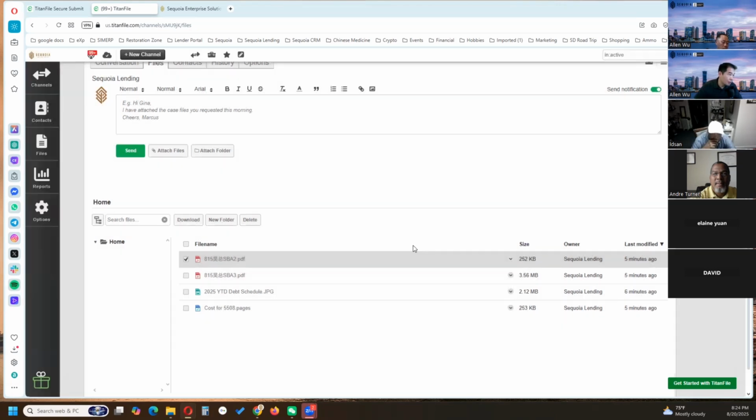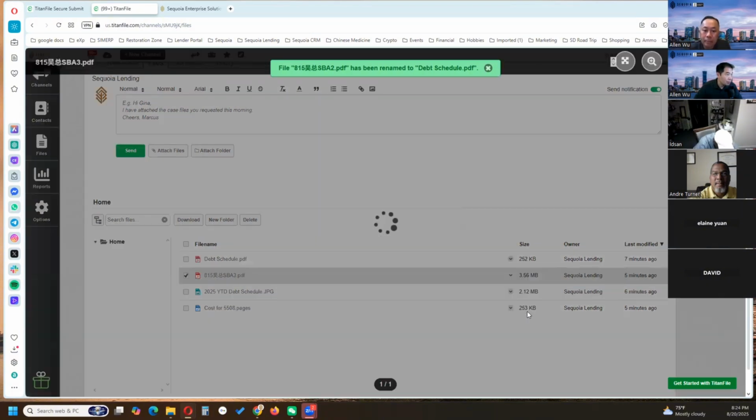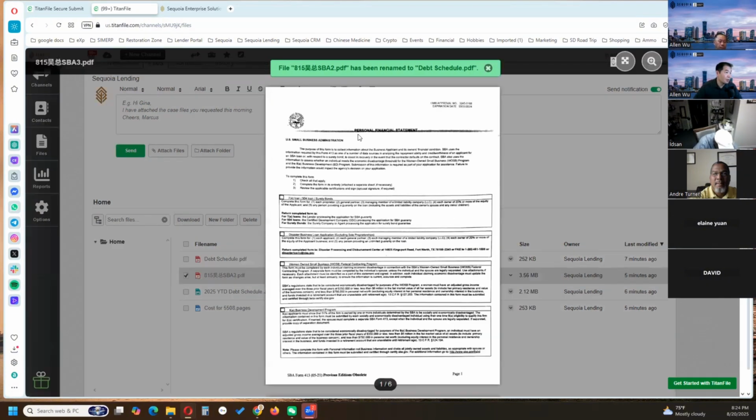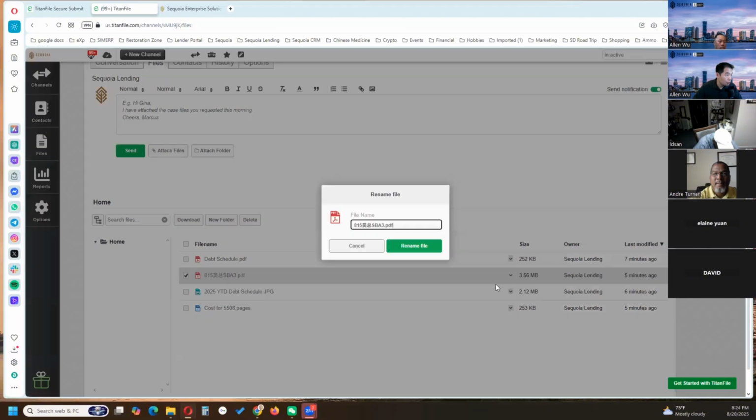Okay, and let's look at this one. What is this? Now this looks like a personal financial statement. All right. So now I have to come in here and rename it to PFS, personal financial statement.